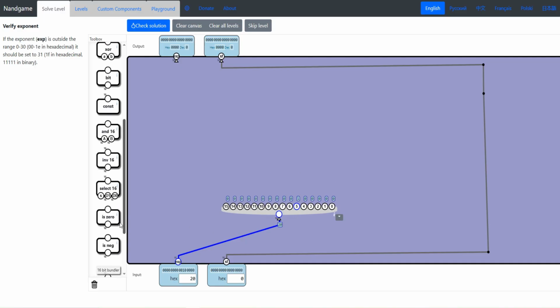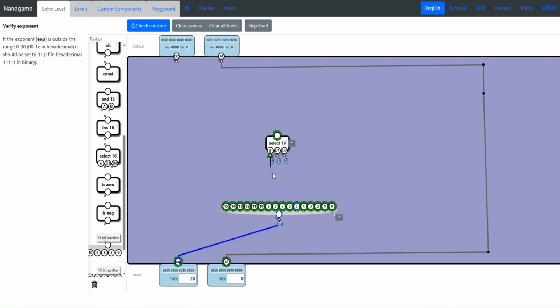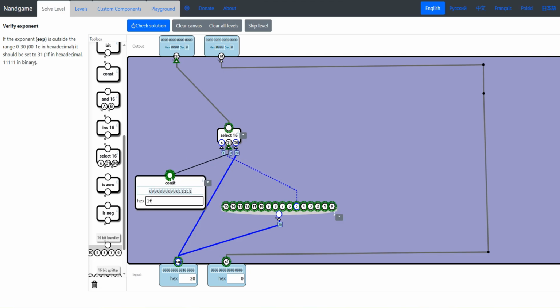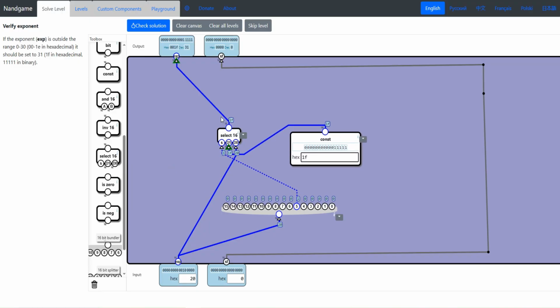So let's grab a select 16 and hook up our selector to this 5th bit. Now, if this 5th bit is off, meaning it's 0, we just want to funnel the exponent directly to the output. So D0 should go to the exponent input, and then we can hook up the selector to the output. If it is on, then we want to funnel the number 31 to the output. We have a constant here. 31 is 1F in hexadecimal, so we'll hook that up to D1. And that should pretty much do it.